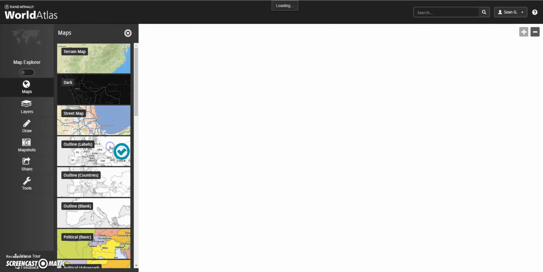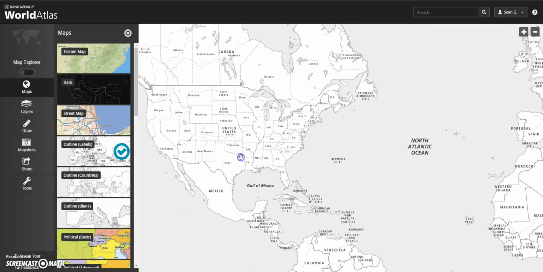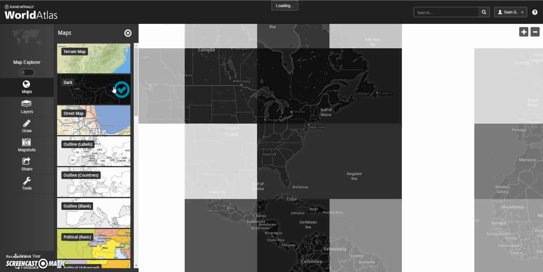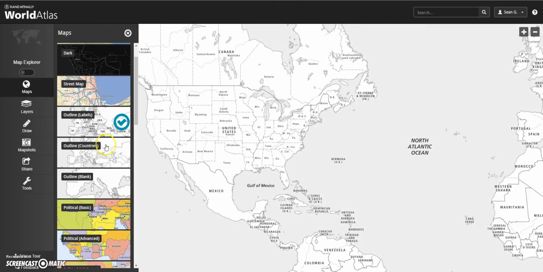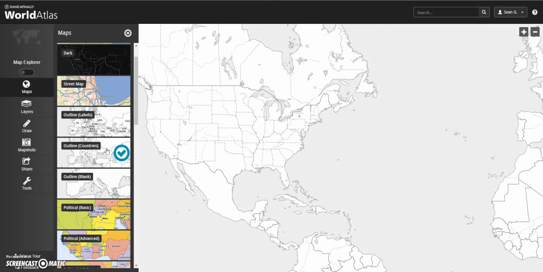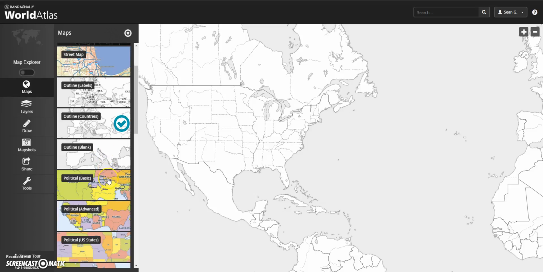The outline labels, and this is kind of the one I had when I first opened this up. Now you have the outlines drawn there. It's kind of the opposite of the dark map. See? So now it's white with black letters. The outline countries, we'll just do this, but it won't label it for you. And those are the really basic maps.